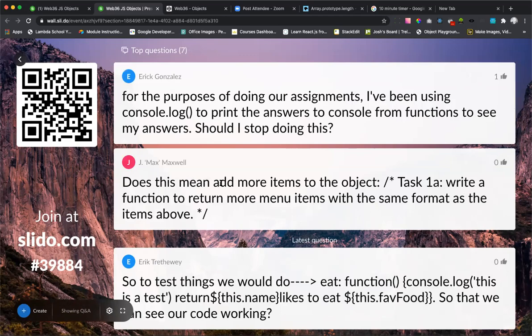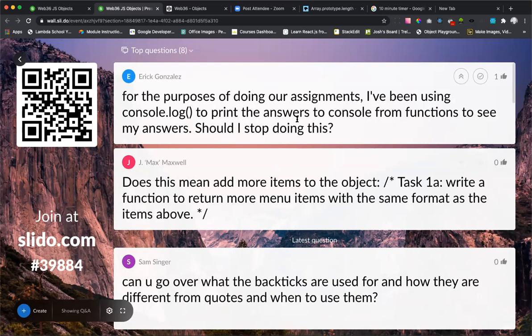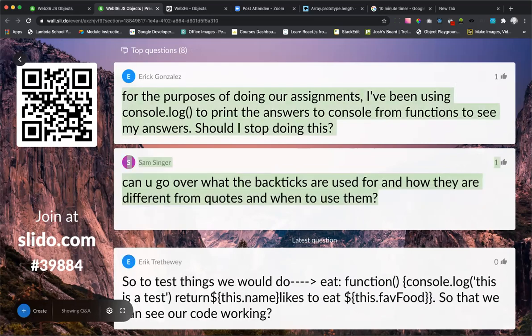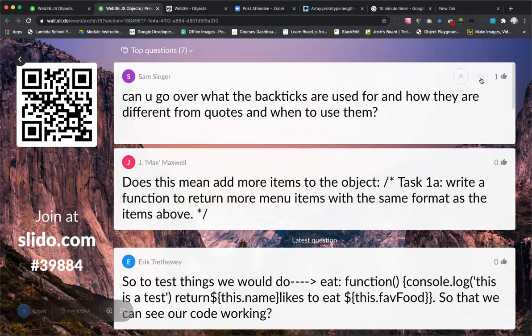But practice makes decent. For the purposes of doing our assignments, I've been using the console log to print the answers to the console from functions to see my answers. Should I stop doing this? Eric, you should not stop doing this for testing purposes. If you want to turn the assignment in, you should be using return statements. So there's a difference there. So console log is great for you debugging. It's not great for you getting an answer. So return statements are better. Console log is great for debugging.